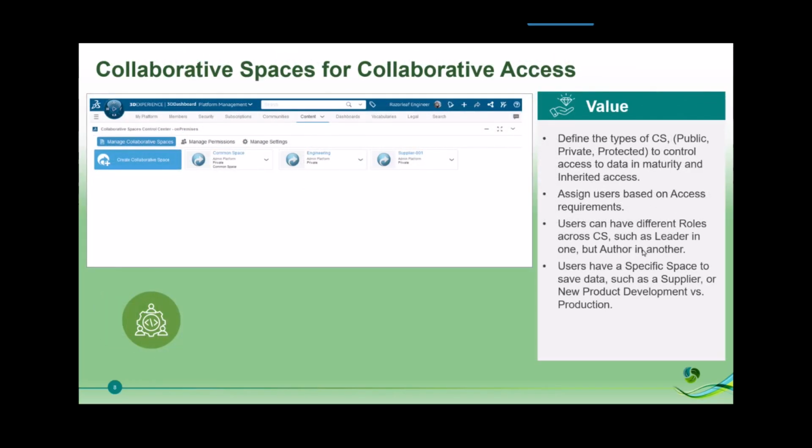So collaborative spaces for collaborative access, we have 2 collaborative spaces, mainly engineering and supplier 001. When a collaborative space is created, we define the types of collaborative space: private, public, protected, and that controls access to data and maturity in inherited access. Assigned users based on access requirements.